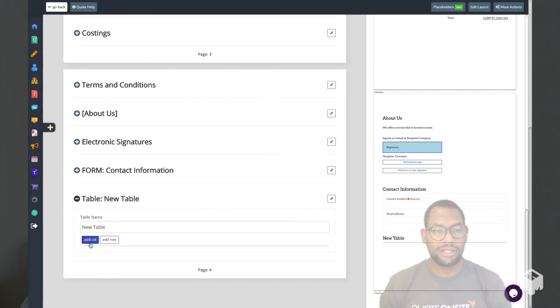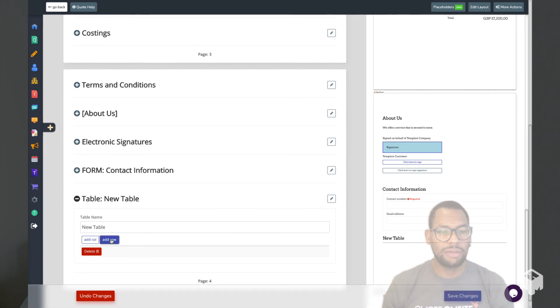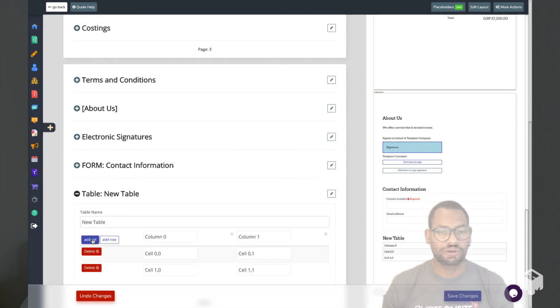Tables are also quite easy to work with. We can add rows to tables and add columns. And with the columns, you can add headings and items of data. Very easy to build.